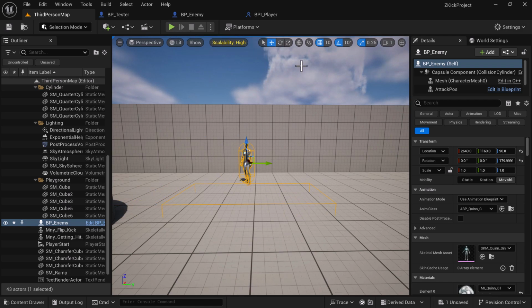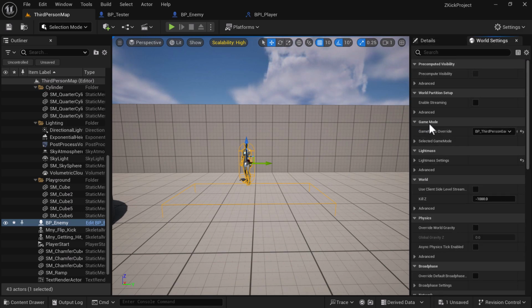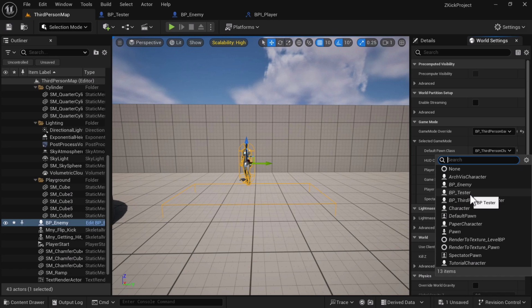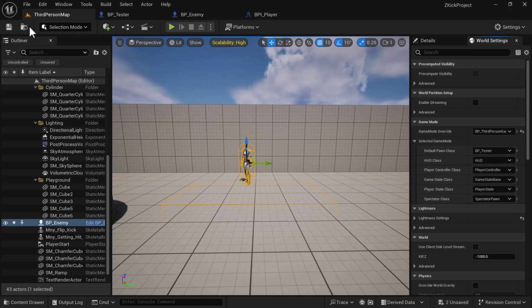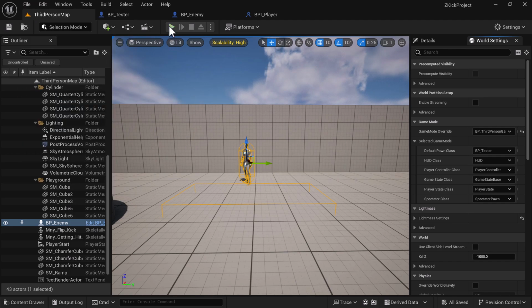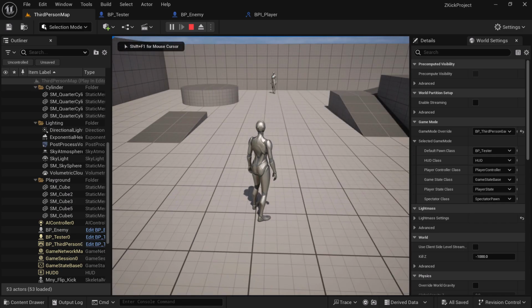Before we do anything, we're going to need to go to world settings, under the game mode, select a game mode, and we're going to change the default pawn to our blueprint tester, so BP tester. And then we're going to hit save, do a save all. And then we're going to hit play. And there we can see our character.